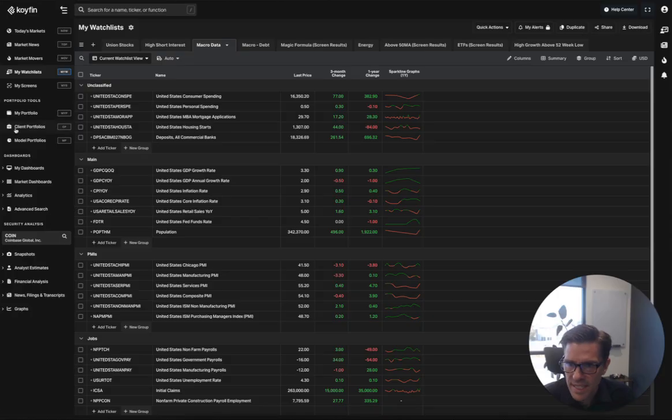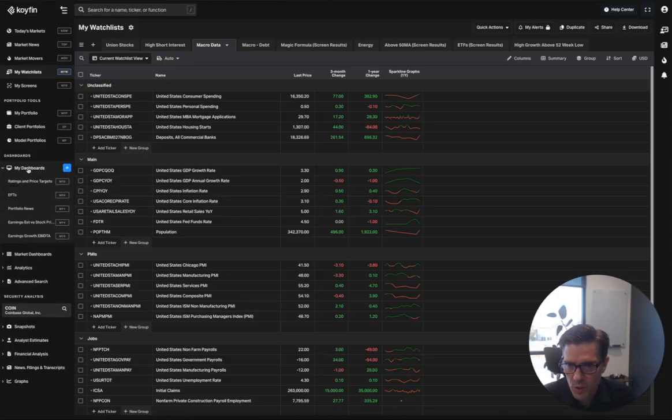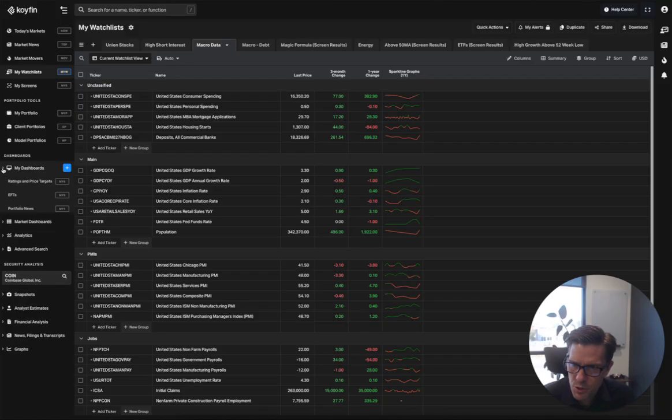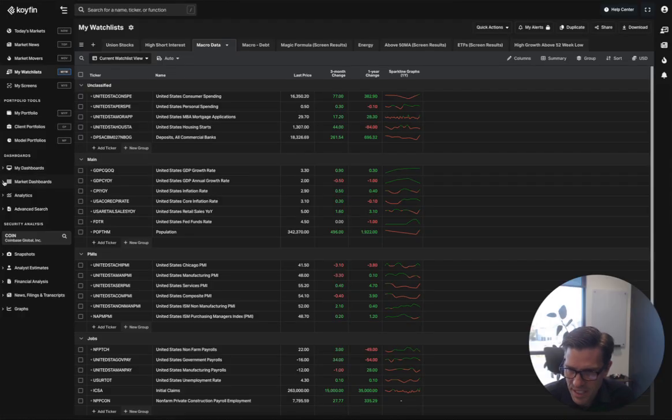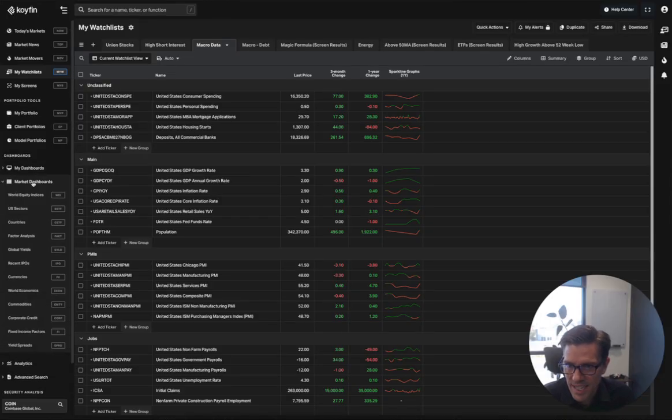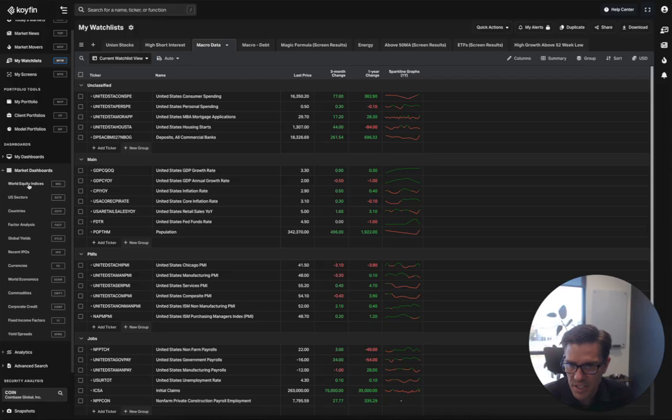There's a lot in these dashboards, right? You can make your own dashboards. Again, with a free version, you can only have 1 or 2 dashboards saved. With paid, you can have a lot of dashboards. Interestingly, I don't use my own dashboards that often. I do like the market dashboards, though. This is the standard stuff that Koyfin has saved here.